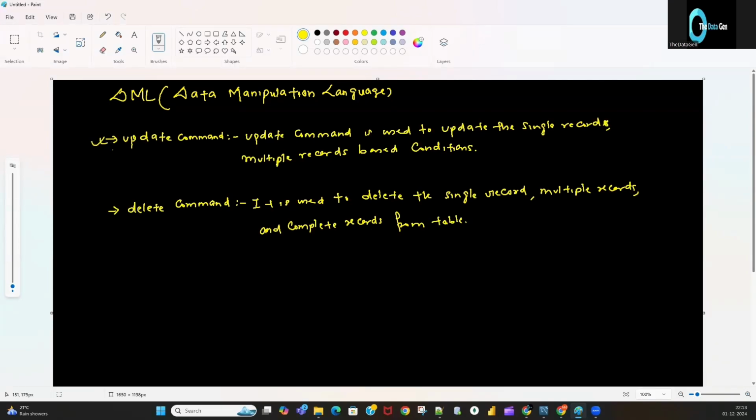With the help of the update command, we can update a single record or multiple records based on the condition. And I will also show you how you can update the complete records with the update command. But updating the complete records is not recommended, because that will be a big blunder.